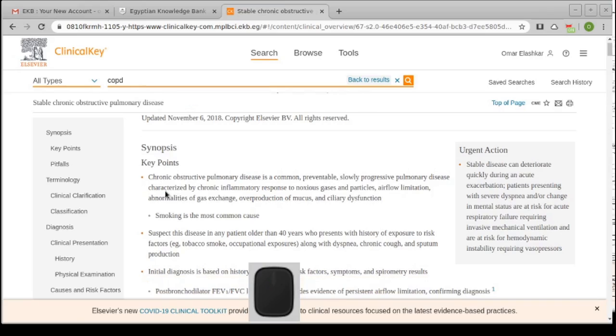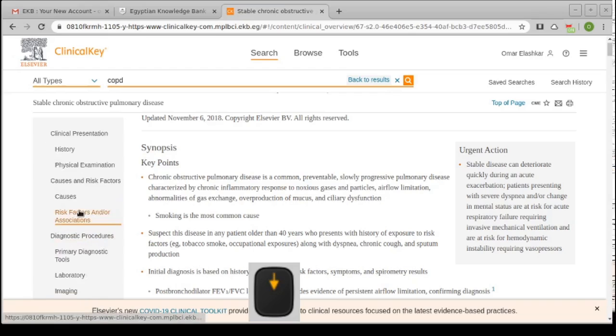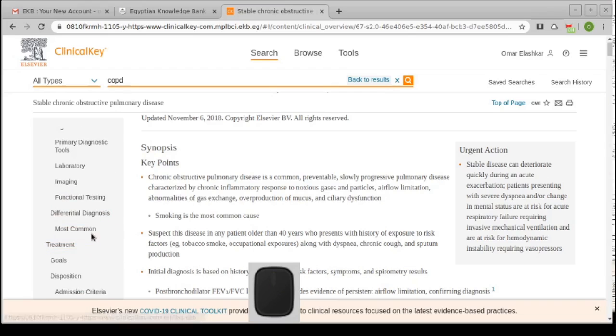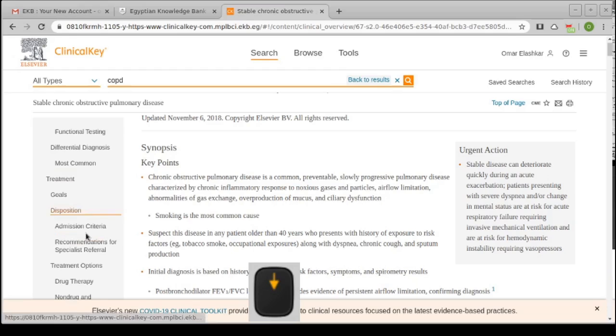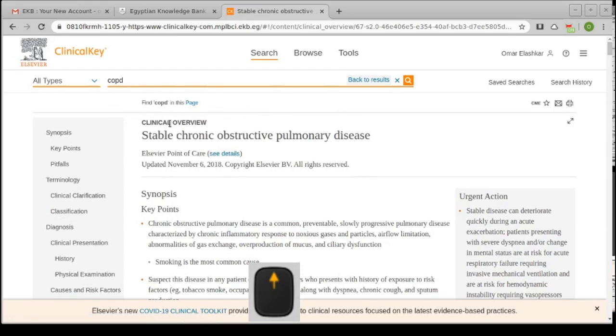Also, you will find all the sections here at the left in the navigation. You can find how to diagnose the disease, for example. You can find clinical presentation, history, physical examination. You can find all of the things that are related to the disease. Okay, that's the clinical overview database.